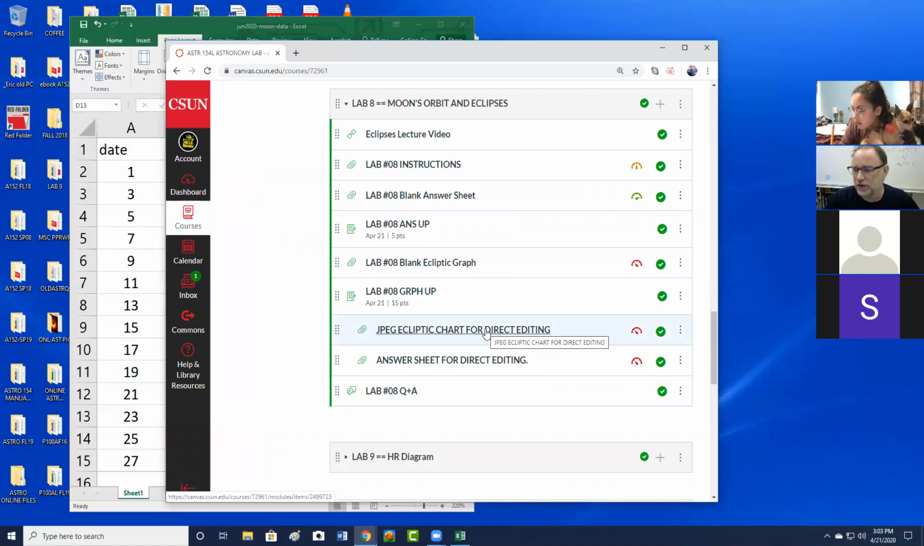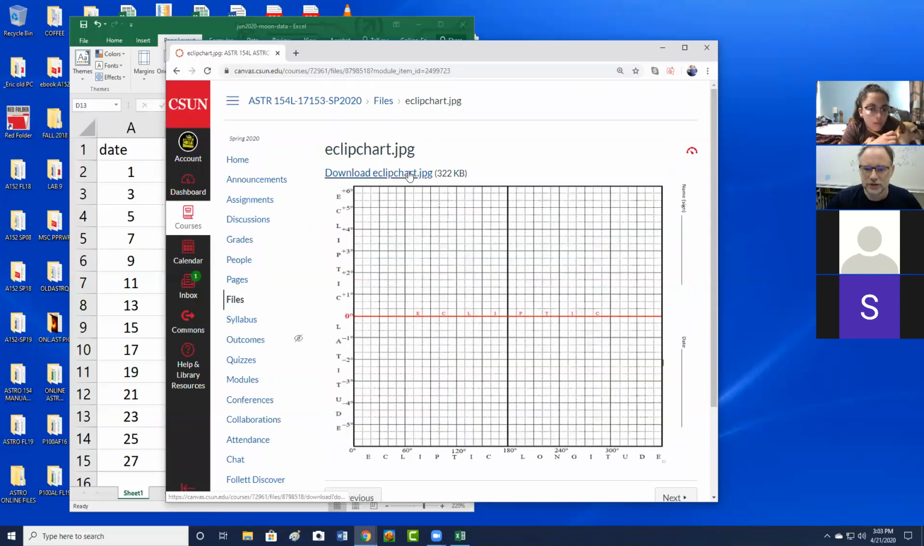Because what will happen is, even if you make the dots correct on the chart that you're editing, then when you go to save it on a PowerPoint or a Microsoft Word, it moves around all the dots, which is why I would rather you directly do it. But because of the whole printer issue, we need to allow for people not having to have a printer. So I'm going to download this, which is a JPEG file.